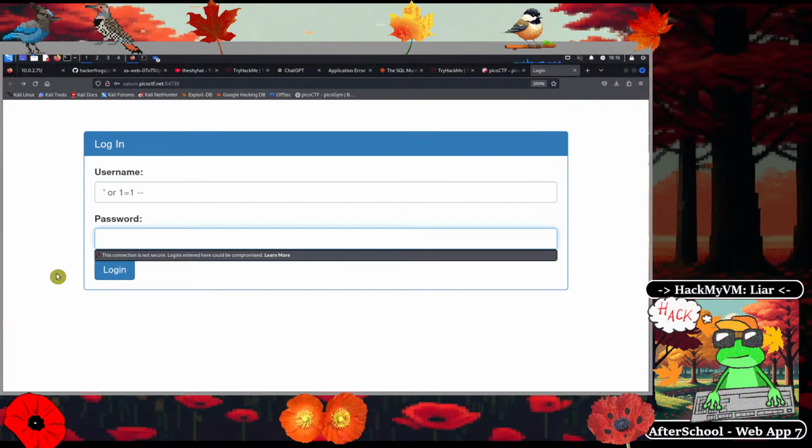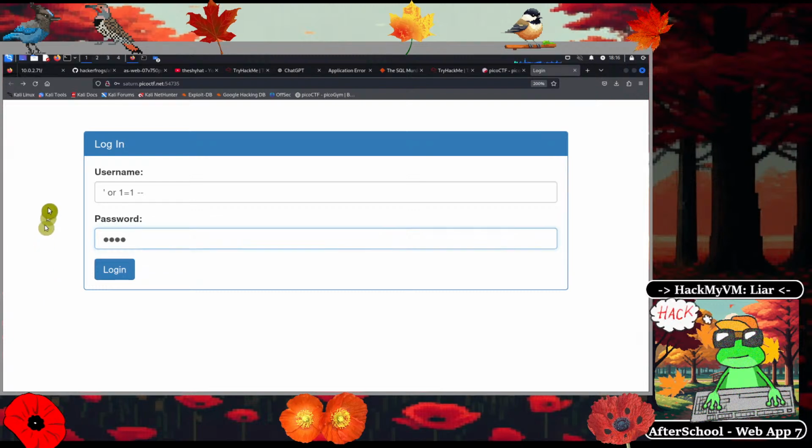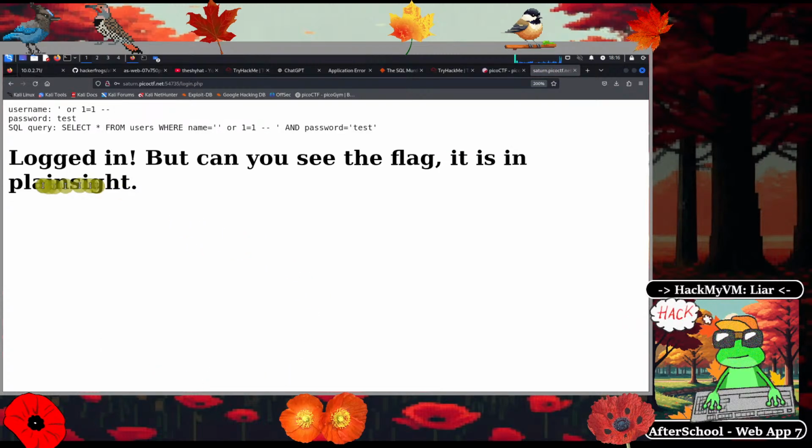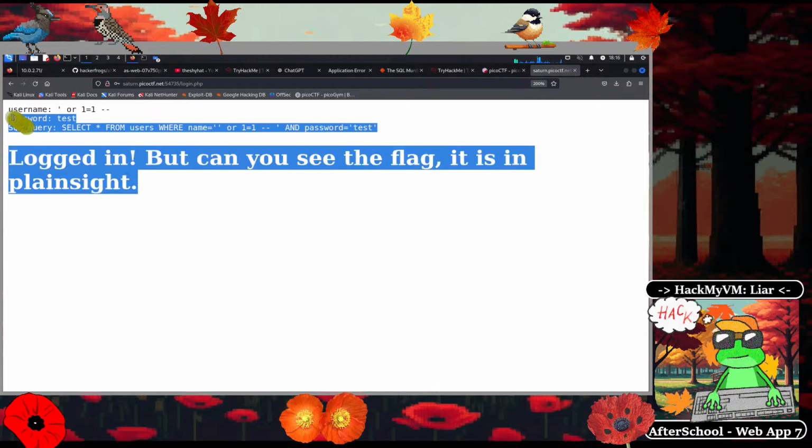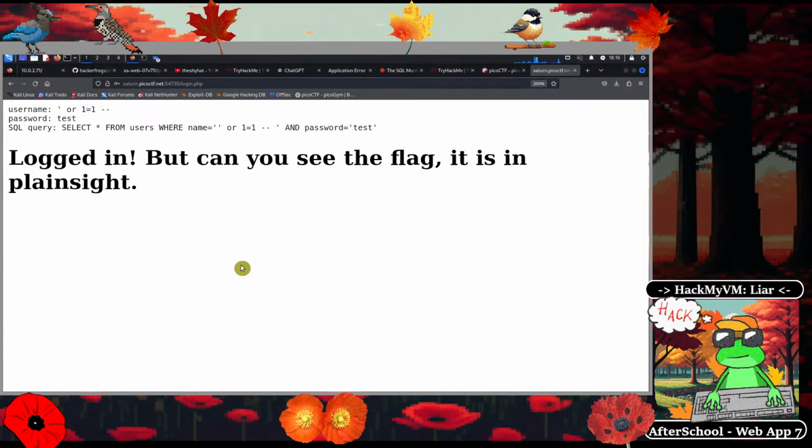So in the password, we can provide any password we want. We can just do test, and then click on login, and it says logged in. But can you see the flag? It is in plain sight. So the question now is, does anybody remember how to see extra stuff on a web page? We see this over here. This is not the source code, but how do we see the source code? Do you remember?